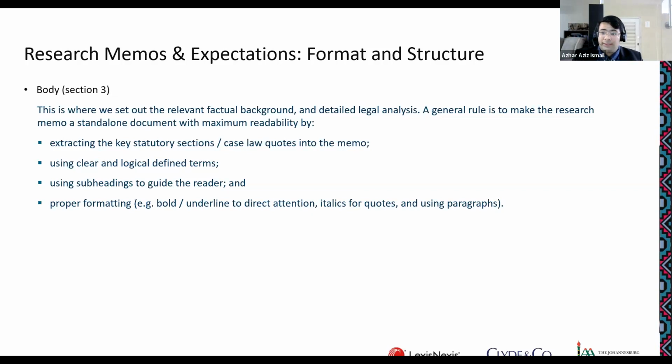Someone coming onto a matter, an expert assisting you, or a senior attorney coming in and advising you shouldn't have to go through a whole suite of files in order to understand what's going on in your memo. So this is why your body is important. After we've given the answer, now they want to understand how you got to that answer.